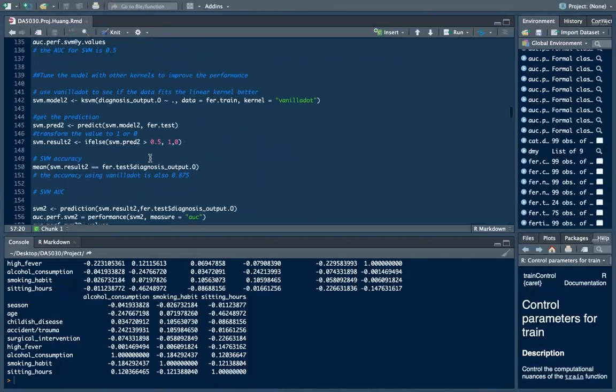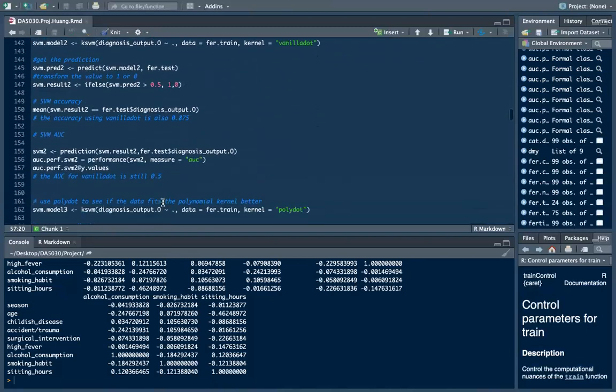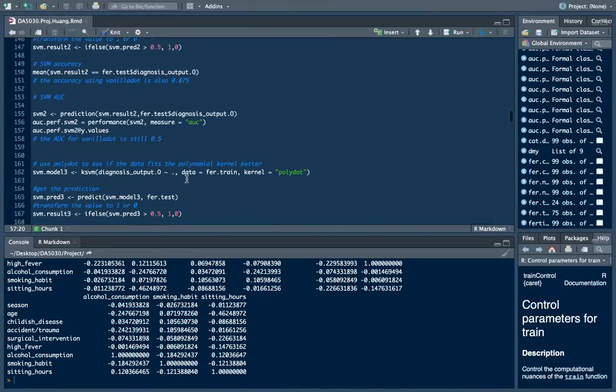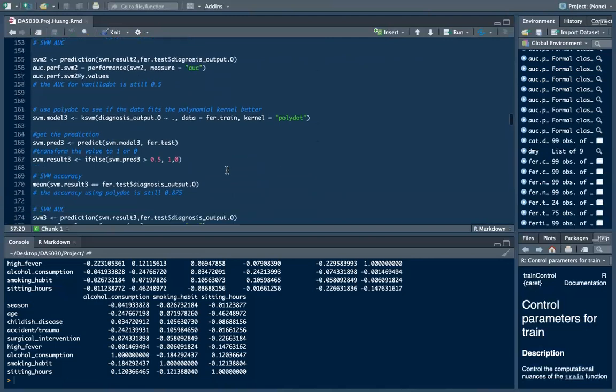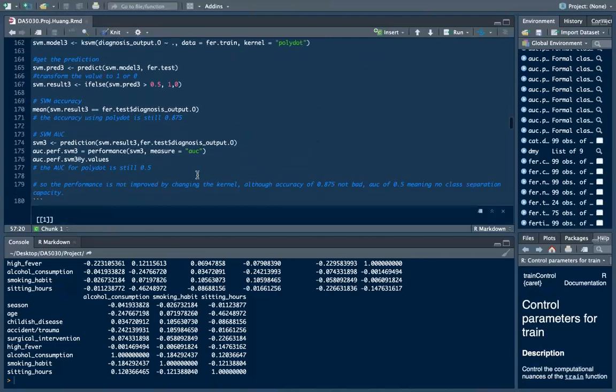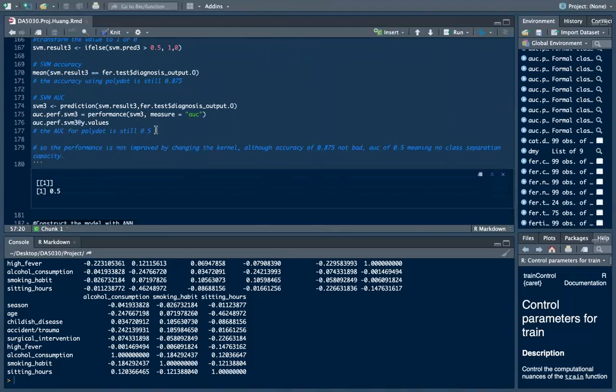And I still get the same accuracy and the same AUC. And then I try another polynomial kernel and still get the same result, which means changing the kernel does not change the predicting power on this data set. This might be because this data set is too small, that is, the model does not get enough training to provide enough prediction power.